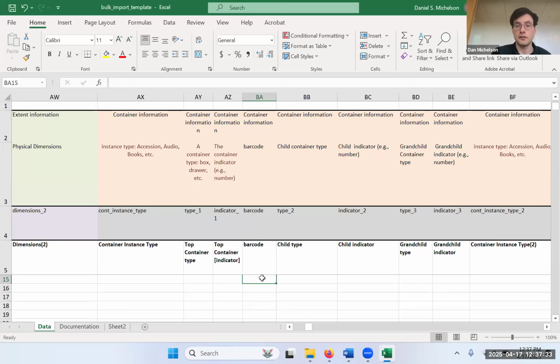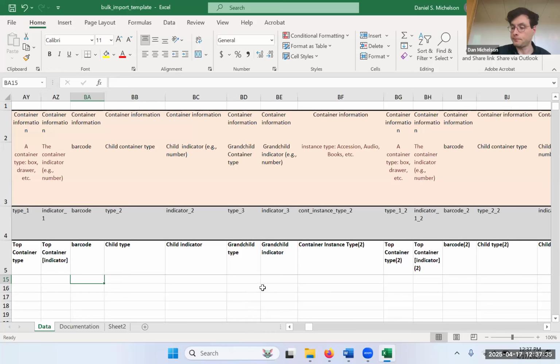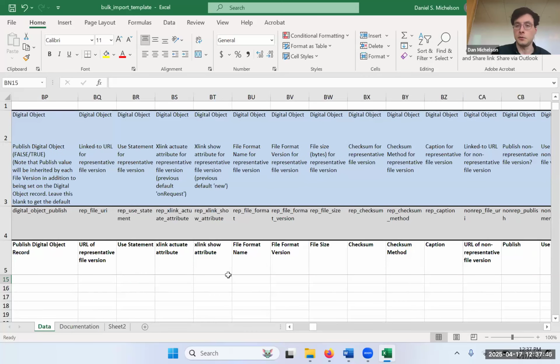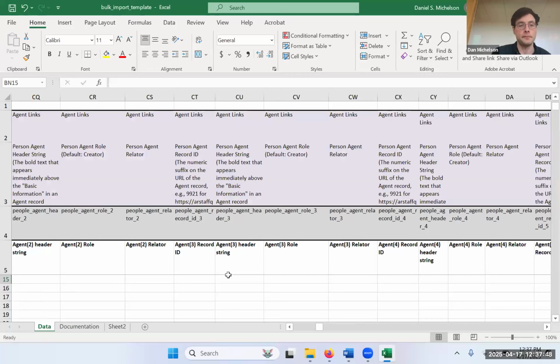So container instances in their entirety are repeatable. I'm going to skip over digital objects. That's going to be covered with the separate digital object spreadsheet because it works basically the same way. It is repeatable also in here if you want to add multiple.